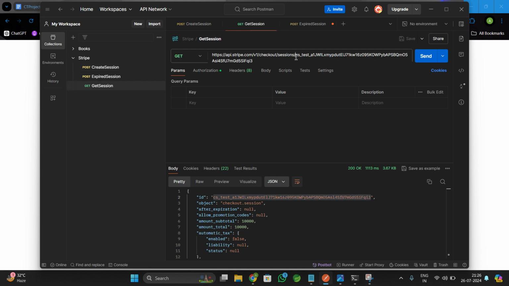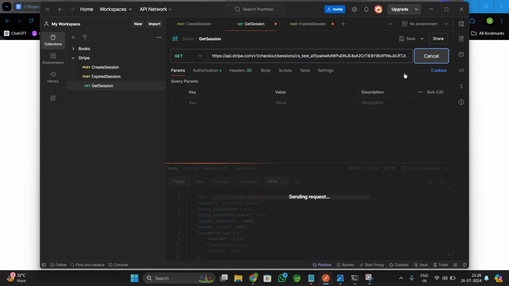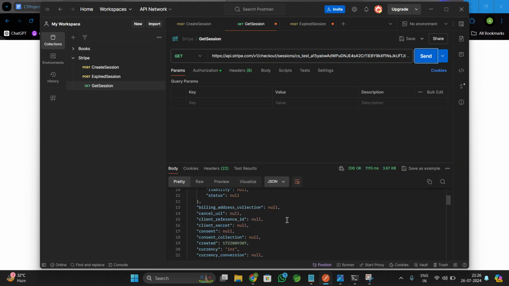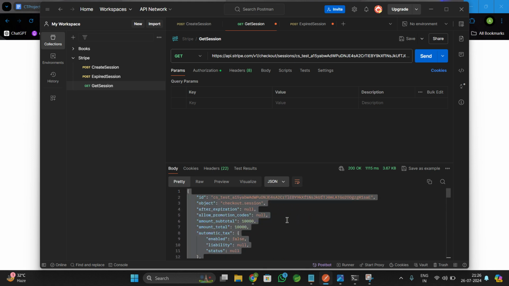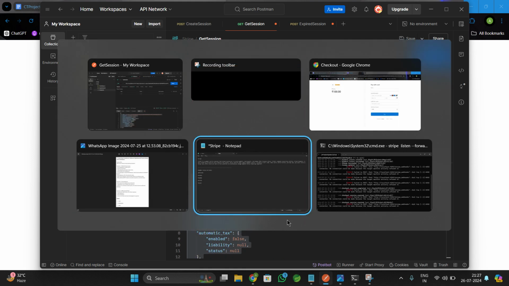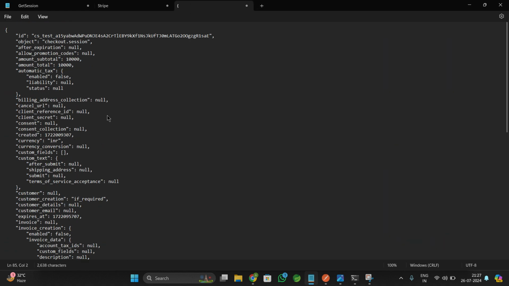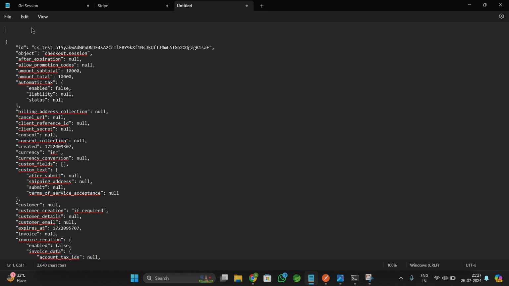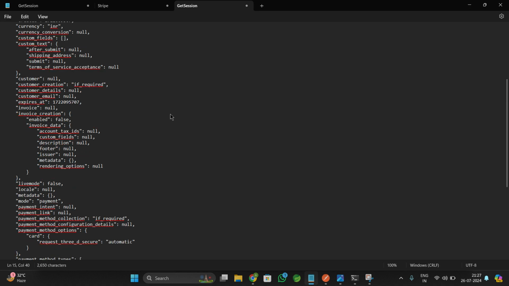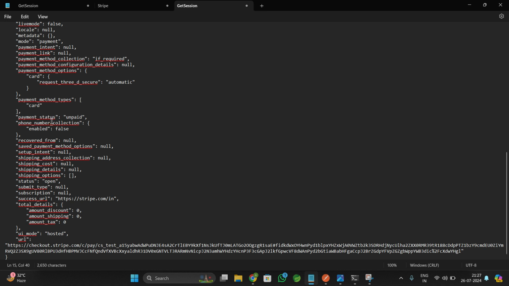And paste it here. Send. Okay, so this is the result. Let's copy it and check it. This is the normal get session before any kind of transaction. We can see the payment status is unpaid and the status is open for now.